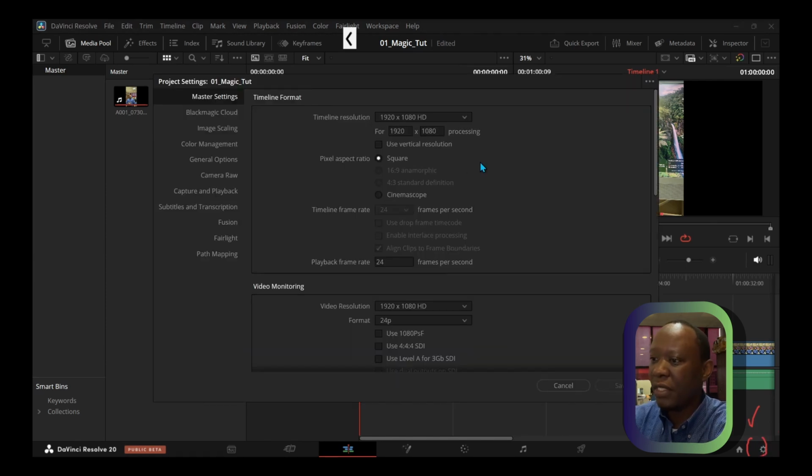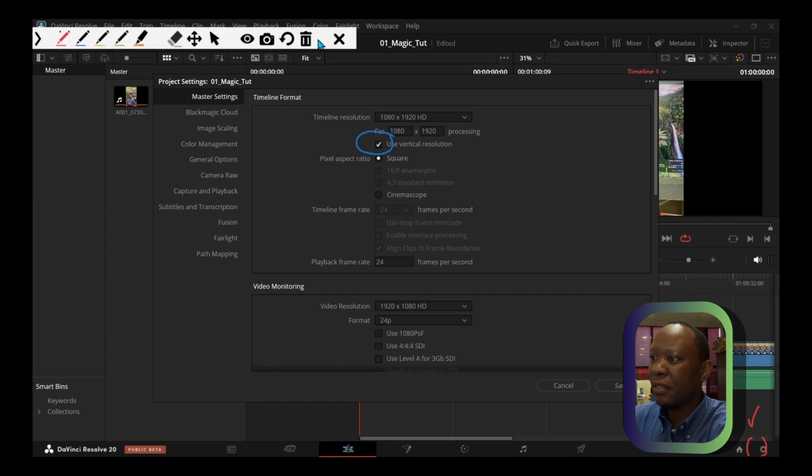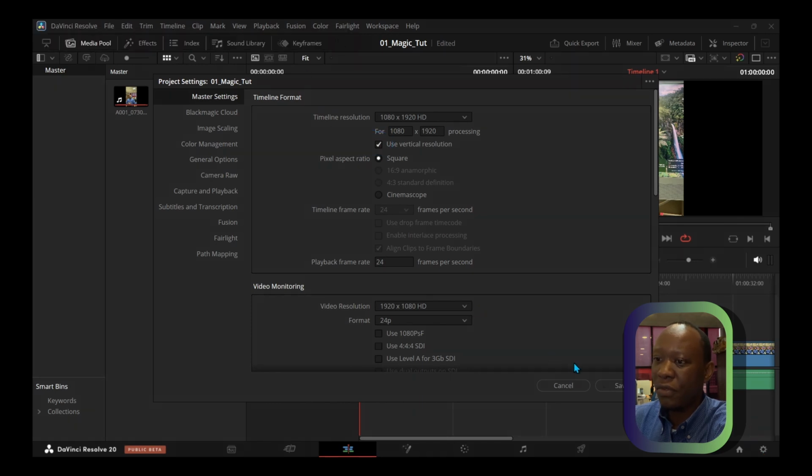Once you have these settings open, what I want to do is go over here where it says use vertical resolution. All you're going to do is click on that use vertical resolution, and you'll be good to go. So that's just what we need to do to actually use that. For some reason, it's not clearing the screen. So use vertical resolution and save that.